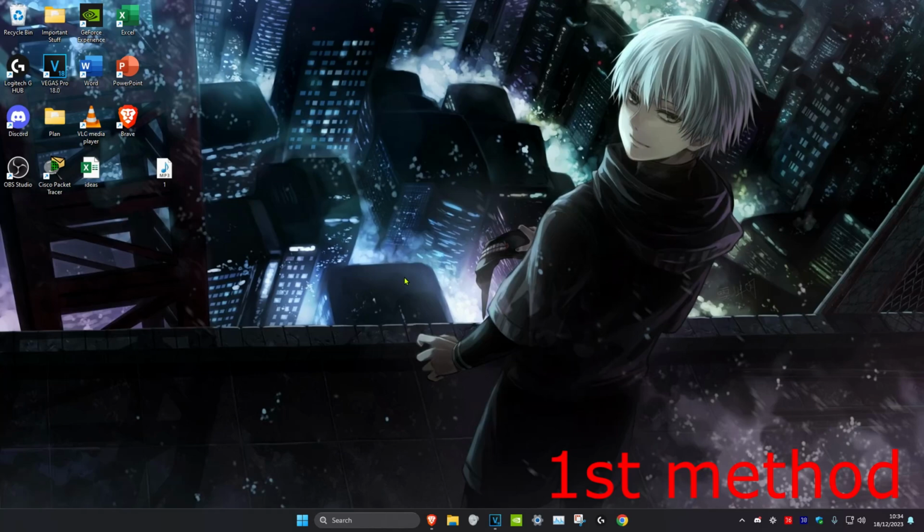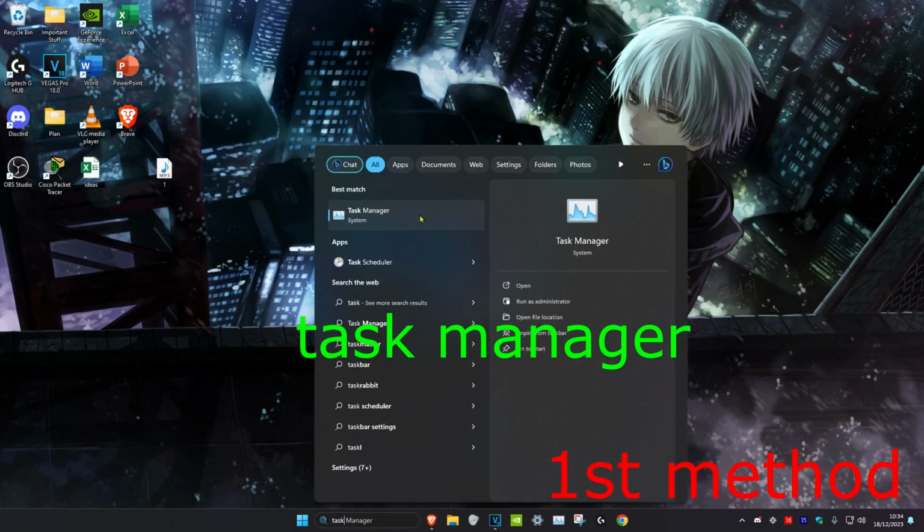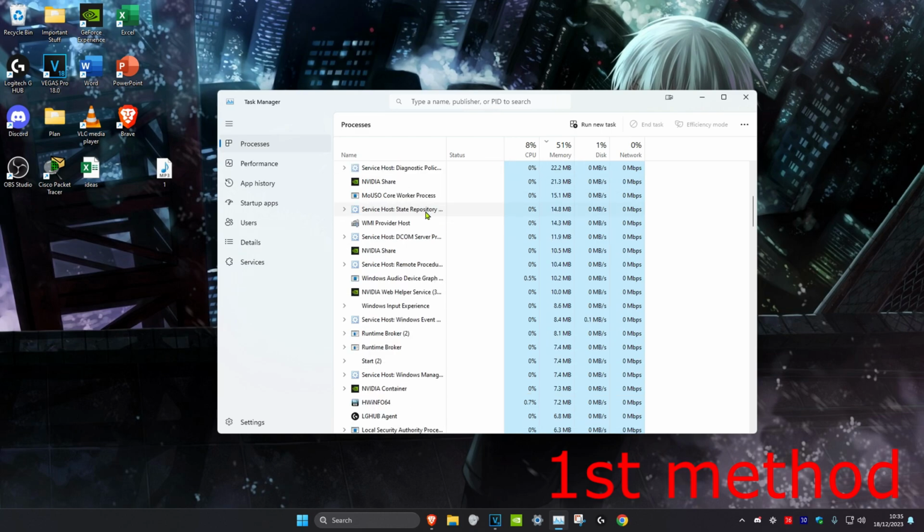For the first method, we're going to head over to search and type in Task Manager. Click on it. Once you're on this, you want to look for Microsoft Edge. I don't have Microsoft Edge open, so it's not going to appear for me. But once you see it, you want to click on it and then click on End Task.